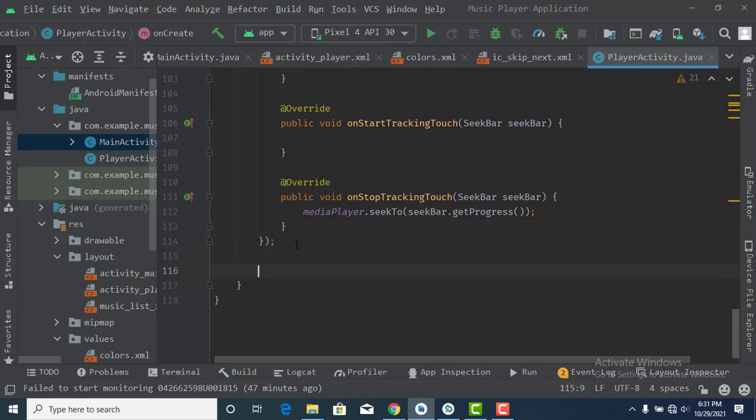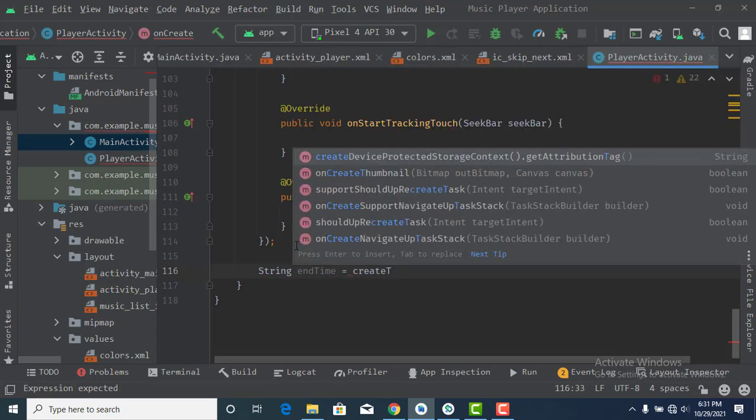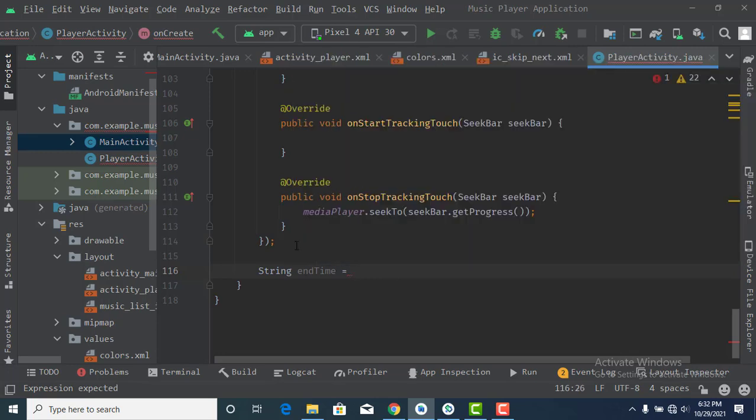So we need to proceed. Now we want to set time. We want to work on our start time and end time. So we set end time equal to createTime. We need to create this method. This is a method that we need to create, so let's go and work on it. It's a separate method on its own.